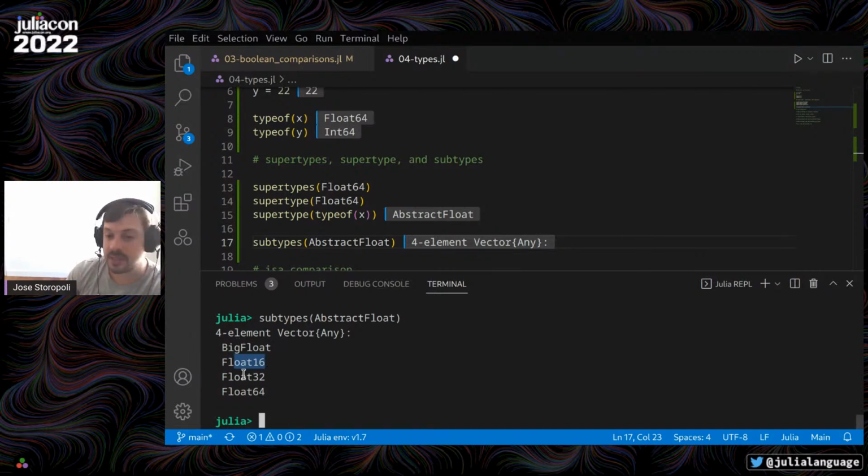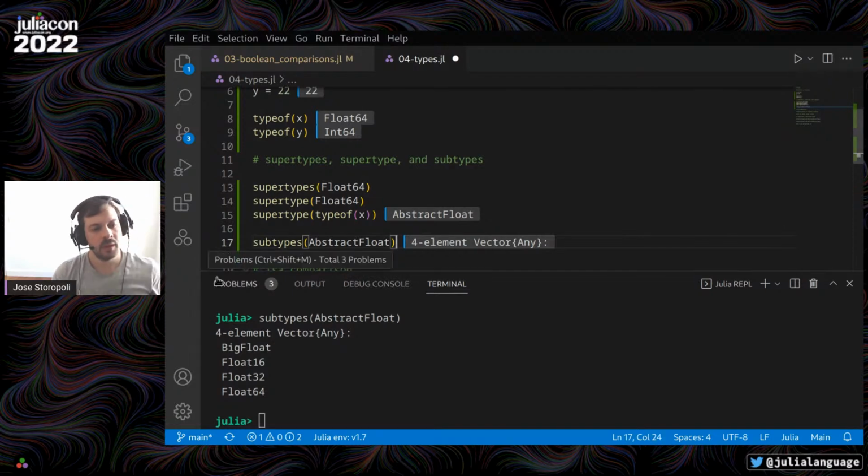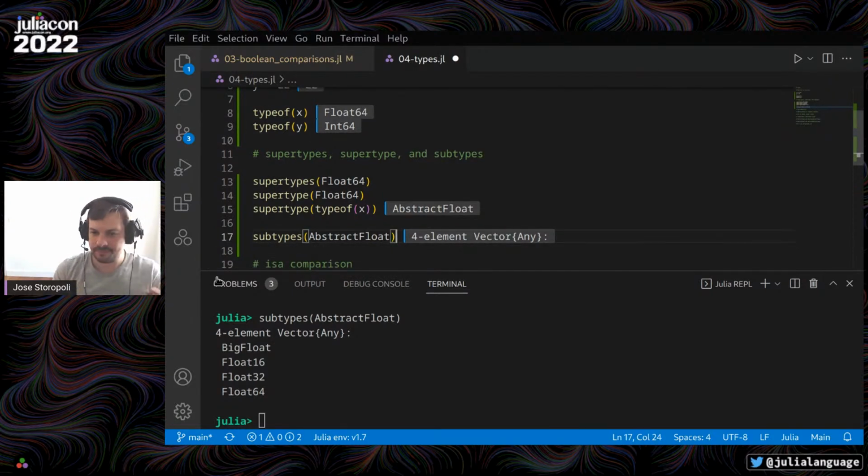We have 16 bits, 32 bits, and 64 bits, and all of those are concrete types. So that's how we check the hierarchy of types in Julia. We also have the nice diagram that I just showed to you.